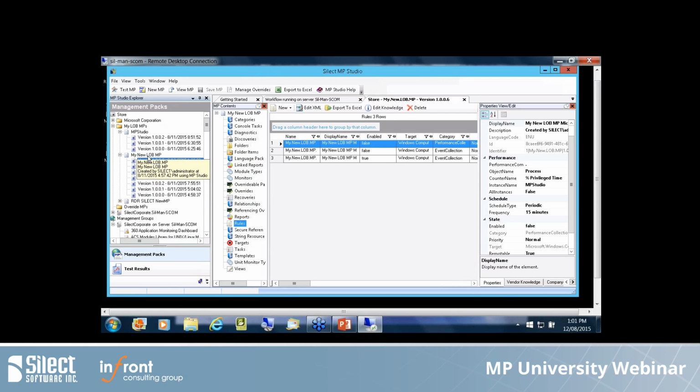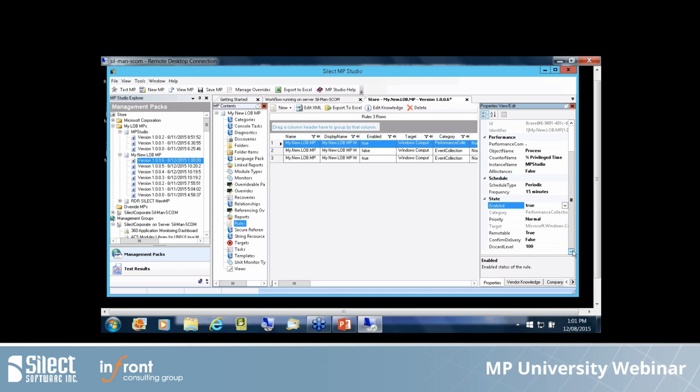You'll notice now we have a version 1.006 in the database. Later, we can look at the audit history and we'll take a quick peek at that. So we've saved that into the store. Now I'm going to come back into the Properties View Edit and let's just change a value such as the state. And I'll change it from false to true.